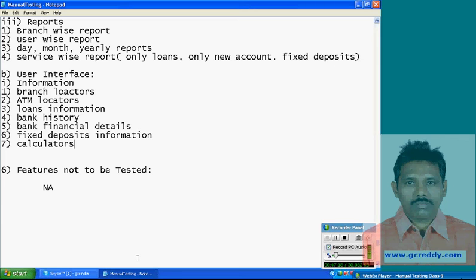Some internet banking applications provide a loan calculator. Suppose you want to get a 20 lakh housing loan, then you can check: if it is a 10 year duration, how much EMI? If it is 20 years, how much EMI? They provide such calculators, na? Yes, sir, loan calculators, term deposit calculators. This is also one type of feature, etc.